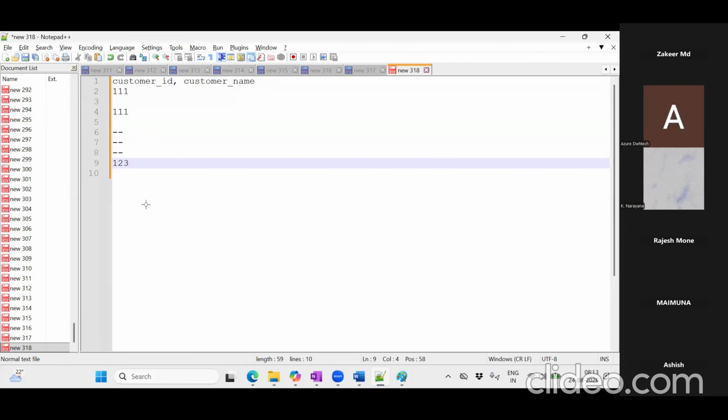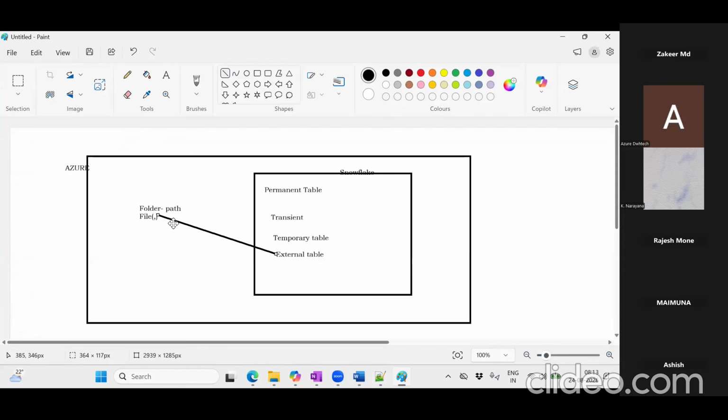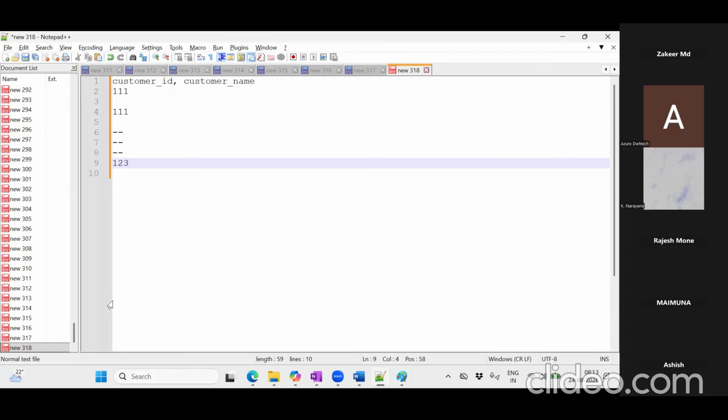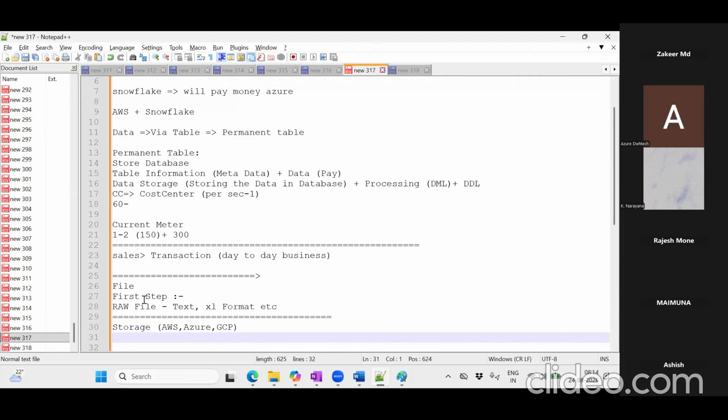But the data will be sent to this location. From here you will be creating an external table to query that. We will see how this will be created. The first step in the project: first we get the raw file from our upstream system, and the file will be stored under a location, either S3, blob, or GCP storage, depending on which cloud platform you are aligned with.